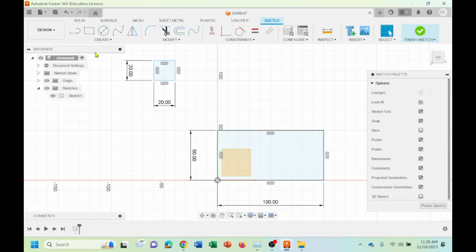So see, it's not constrained because the position is not clear. If I go undo, it is locked. If I redo this one, it's back. It's actually still not constrained. The reason is that the position is not clear.